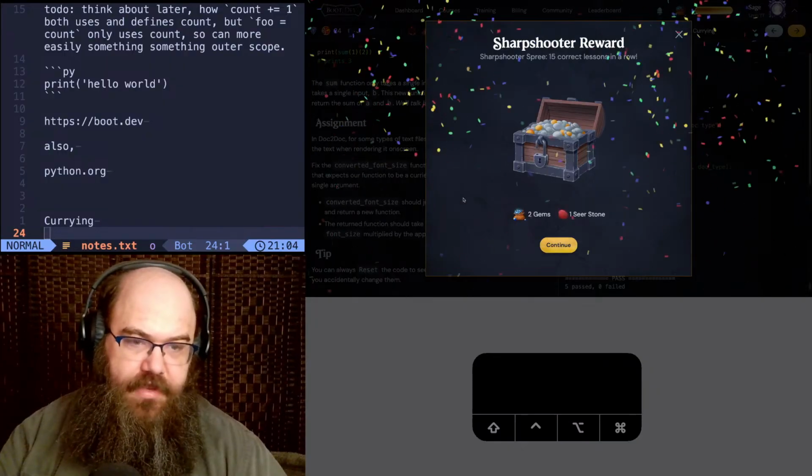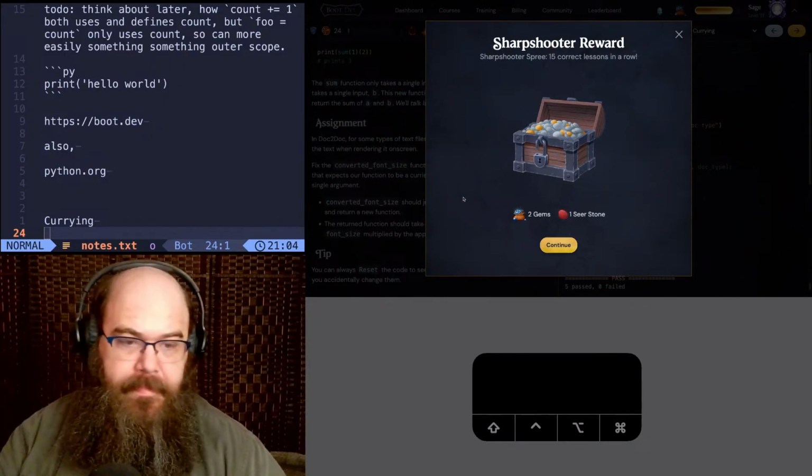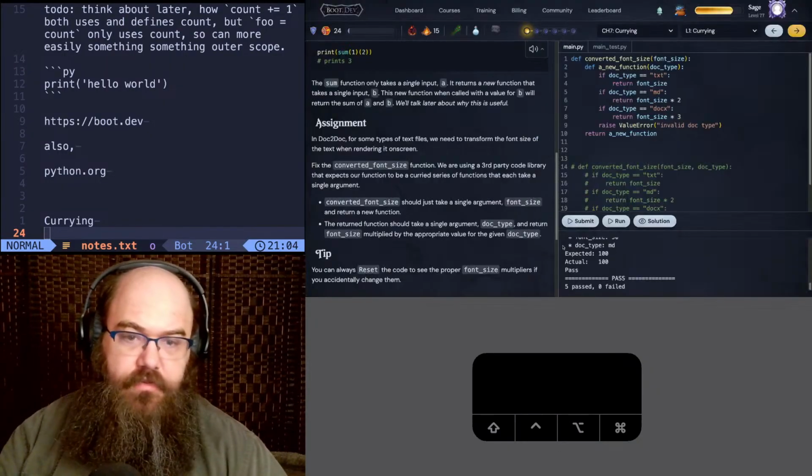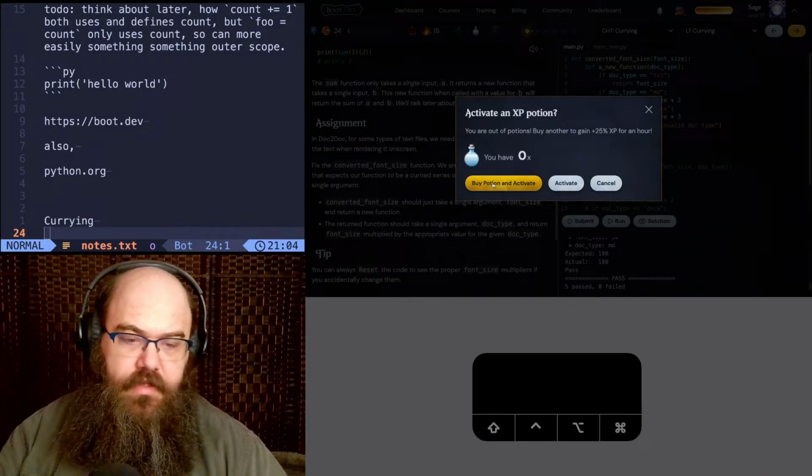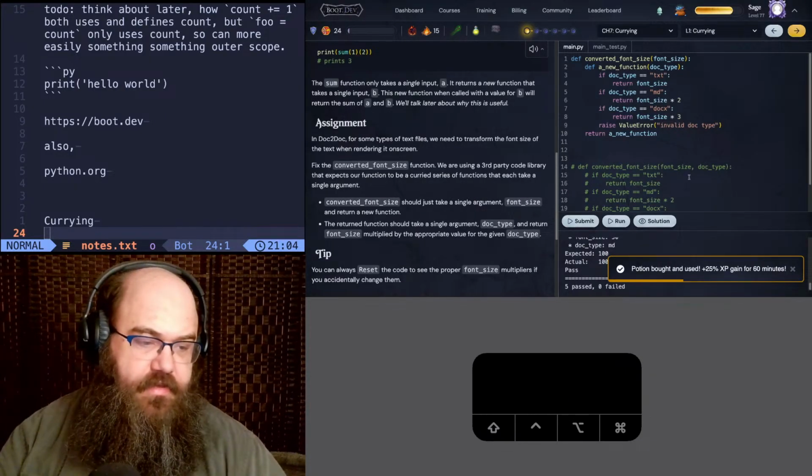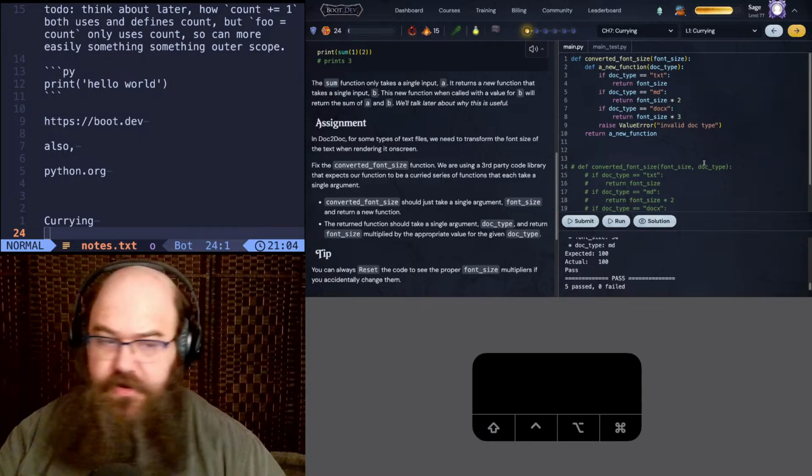I do like the dopamine of the games on this website. Got 2 gems. Oh, we can go and buy an activate potion. Nice. XP bonus. Very good.